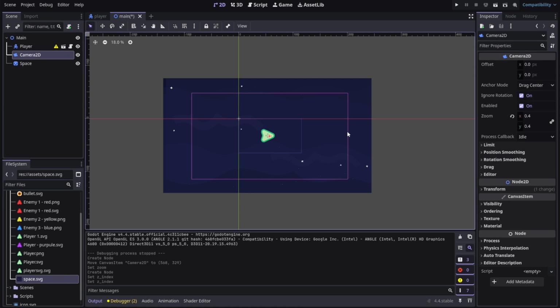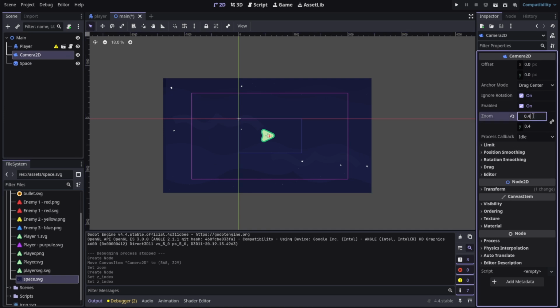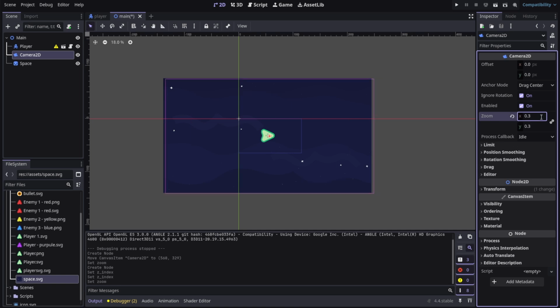This is the outline that shows the camera. So when you go in, the lower the zoom is, the bigger the camera gets. So let's make it 0.3.